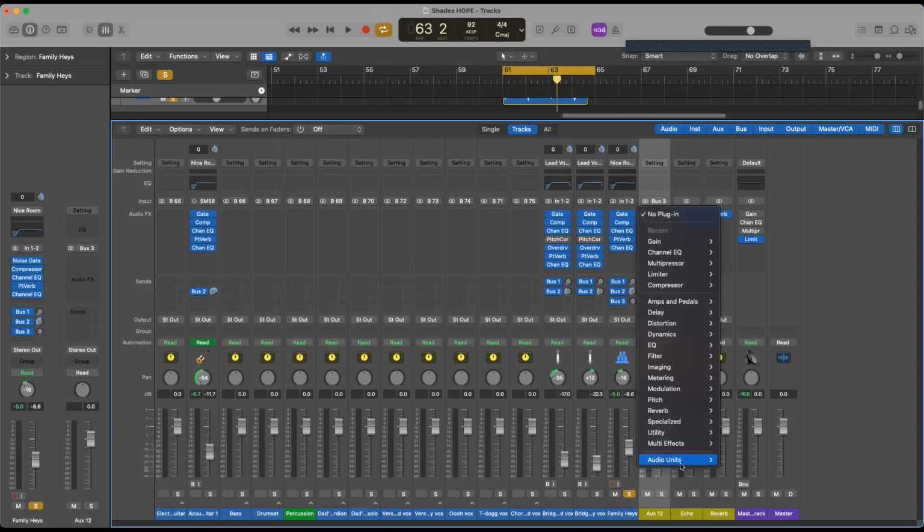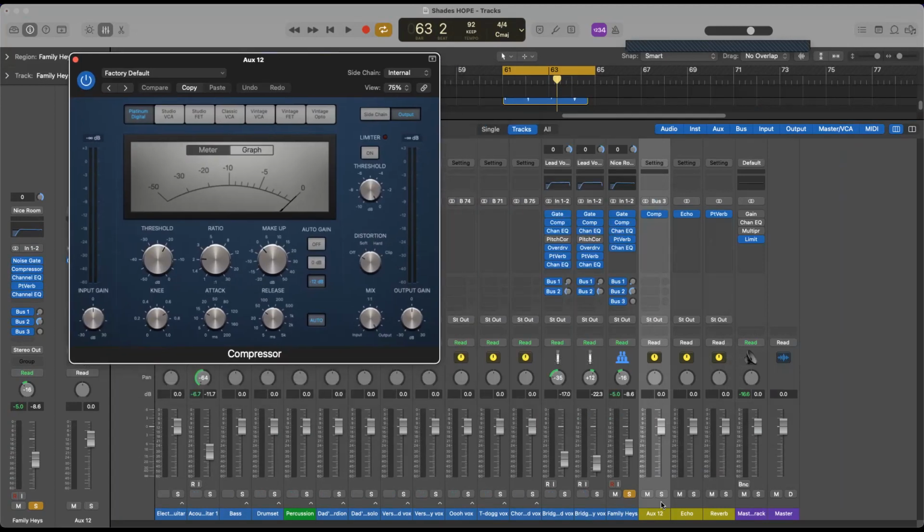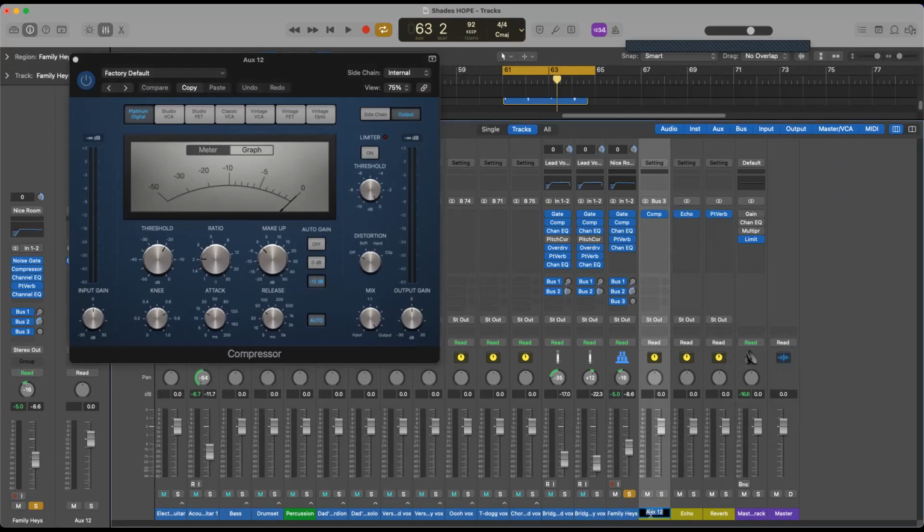So I'm going to decide what kind of plugin I want to use. Maybe I want to run some parallel compression or something like that. So I'm going to add a compressor into my auxiliary channel, and I want this auxiliary channel to function only as a parallel compressor. So I'm going to title it Parallel Comp. This way I know what I am doing here. It's also renamed my plugin up here to Parallel Comp.